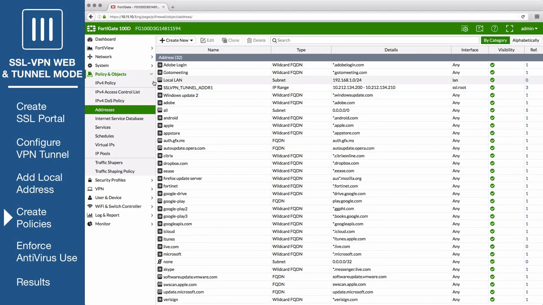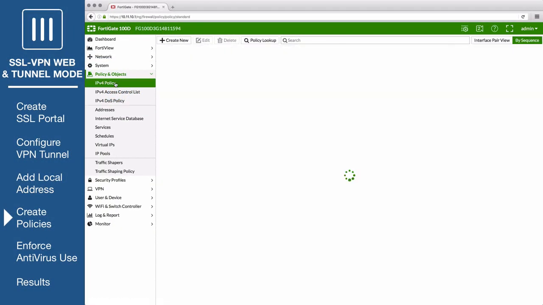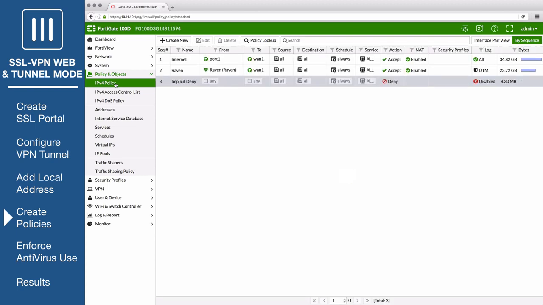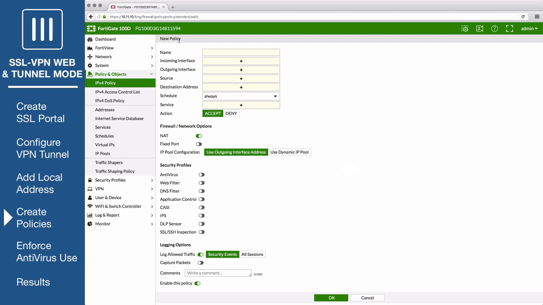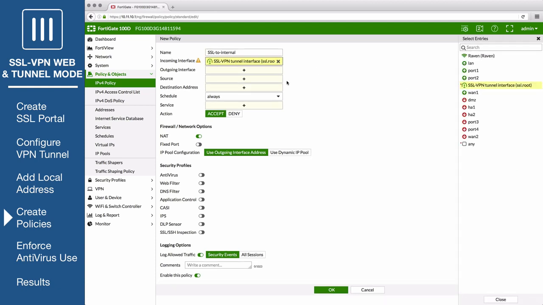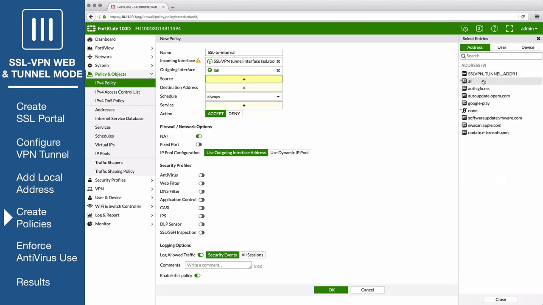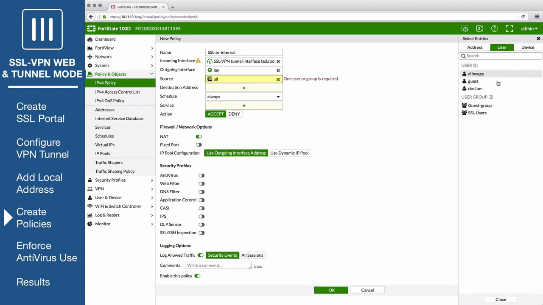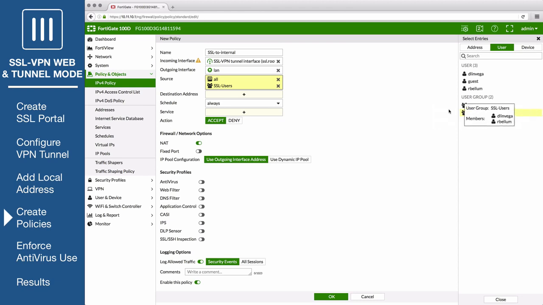Go to Policy and Objects, IPv4 Policy, to create two firewall policies. The first will allow access to the internal network through the VPN tunnel interface. Enter a policy name that identifies what the policy will do. Set the incoming interface to the SSL root interface, and outgoing interface to the local interface. Set source to all, and then add the SSL VPN users group. Set destination address to the local address that you created.